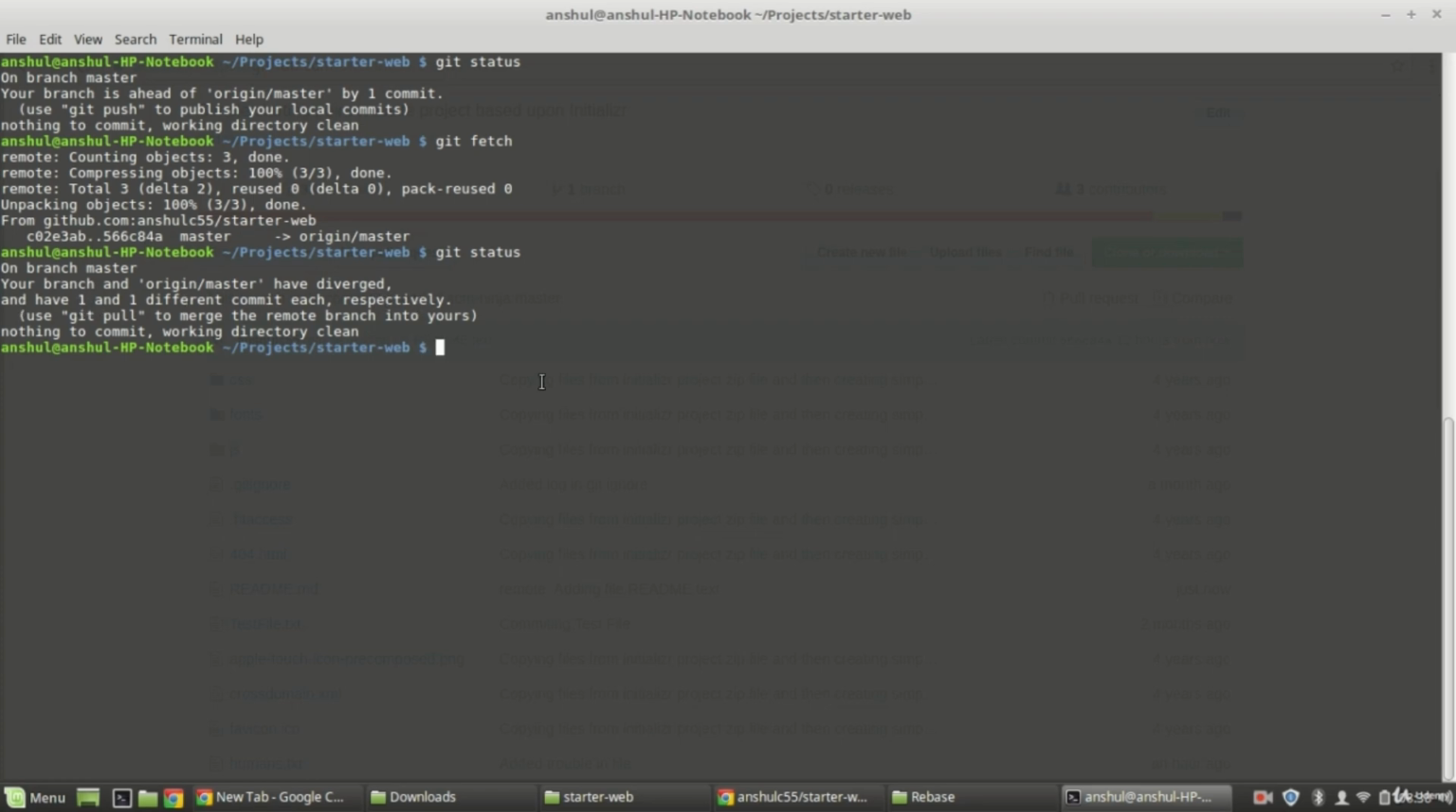It means the remote and my local are not in sync. So first I need to sync this, right? Instead of git pull, how can I rebase my local directory with my remote directory? I mean to say, how can I basically rebase my local directory with my remote directory?